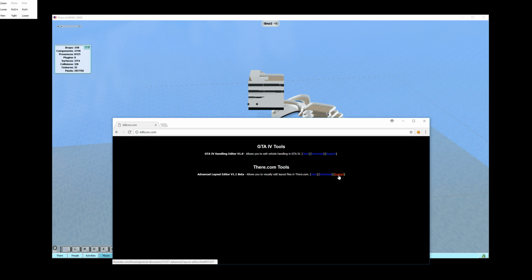There used to be a forum on Thumbdar, and I had a whole thread for this tool, but it's not there anymore, so I still haven't updated this. But this is the original download link, so I'll paste this in the description.